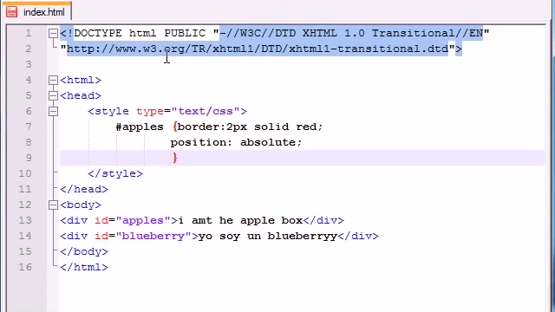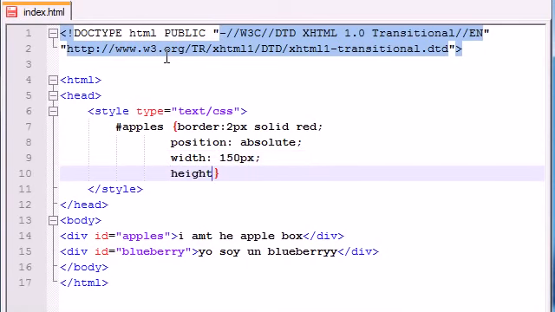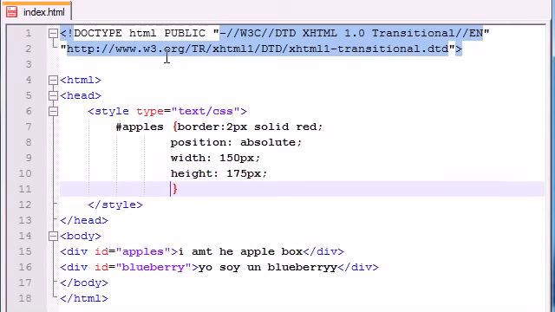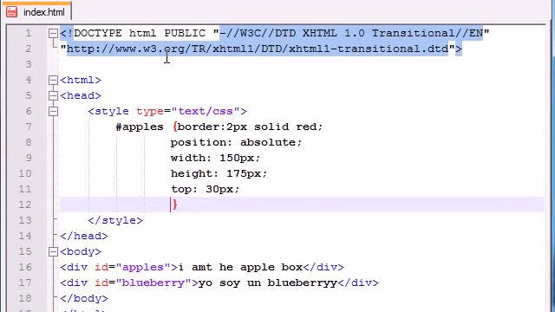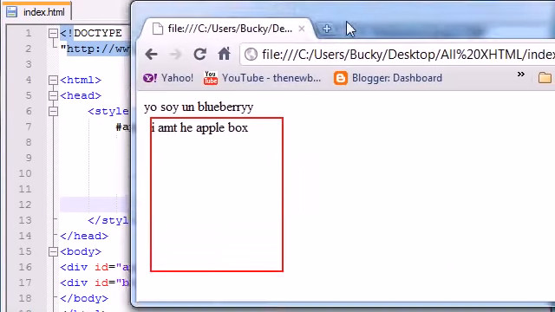And also a top and a left, or pretty much coordinates, so it knows where on the screen to draw the border. So width equals, I don't know, let's say 150 pixels. And height equals 175 pixels. That'll be good for this resolution. So now we need to say, where on the screen do you want to draw this box? Well, 30 pixels down from the top is good, and let's say right, in other words, 15 pixels from the left. So now let's go ahead and save this and see what we got.